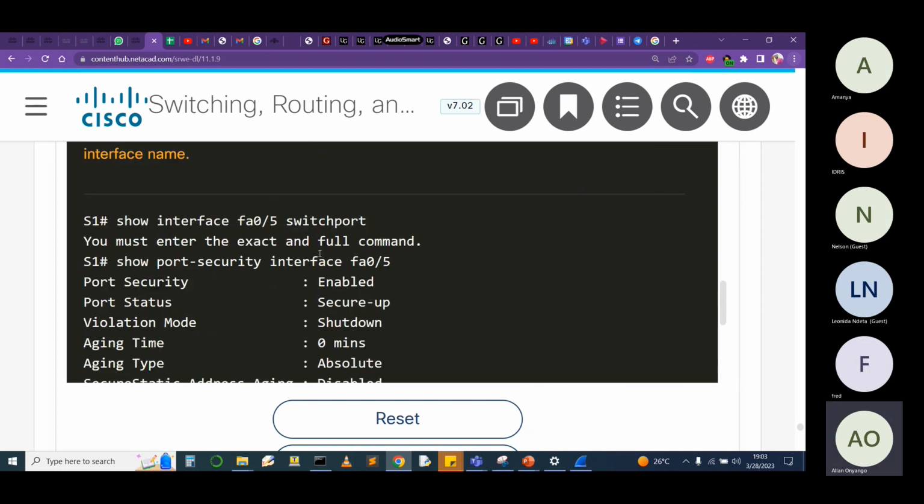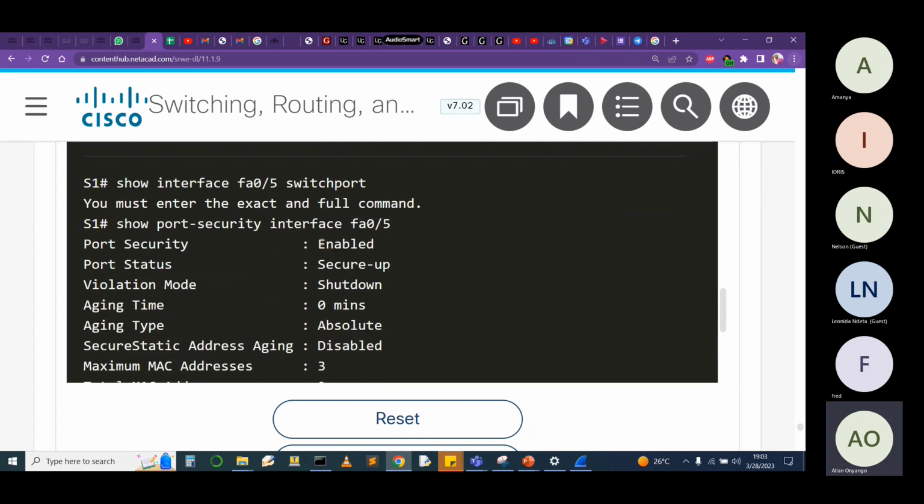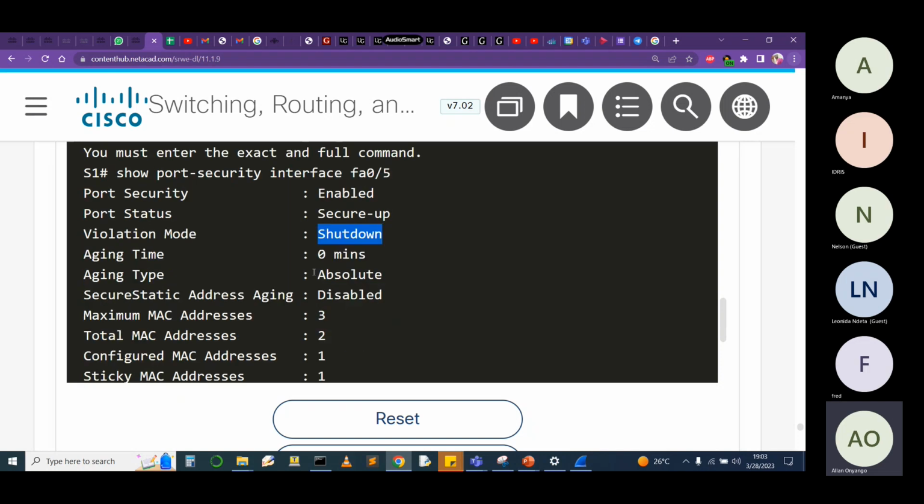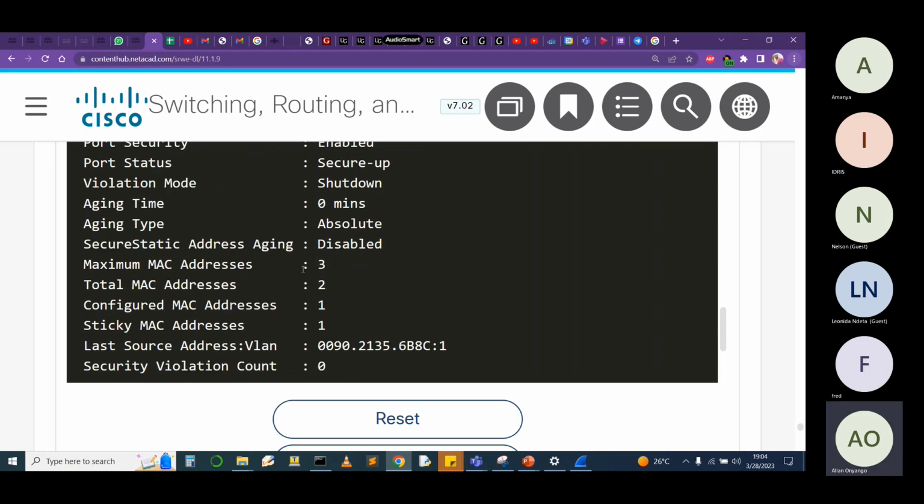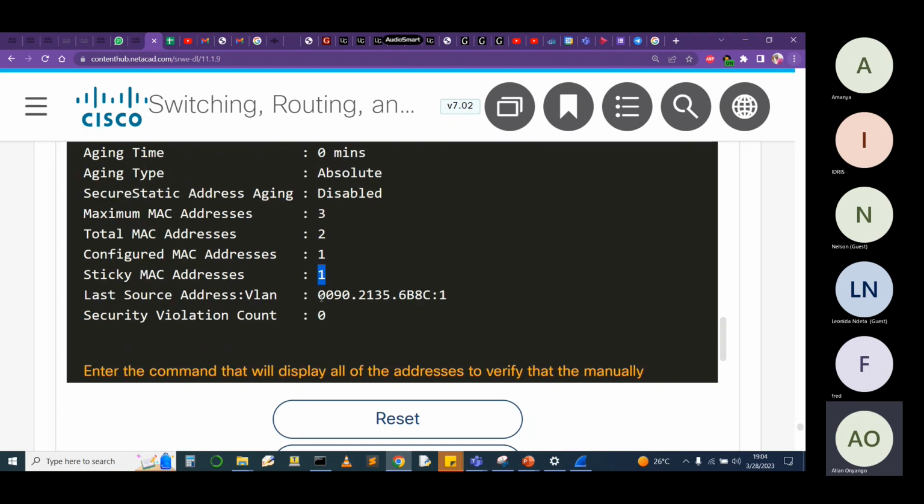And so we could see the details of that particular interface. Port security enabled. Violation mode, default, shutdown. Violation aging type, default, 0 minutes. Aging time, default is absolute. Maximum allowed MAC addresses is 2. Total MAC addresses so far is 2. Configured MAC addresses, the manual ones, was 1. Sticky MAC address is 1 here. And the last source MAC address was this one from one of the devices. Security violation count is currently at 0.